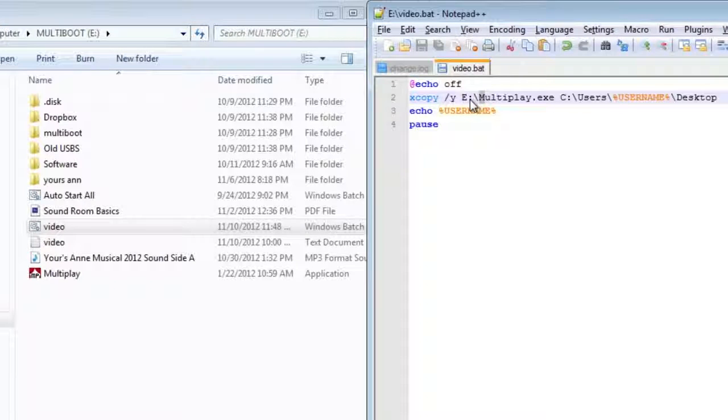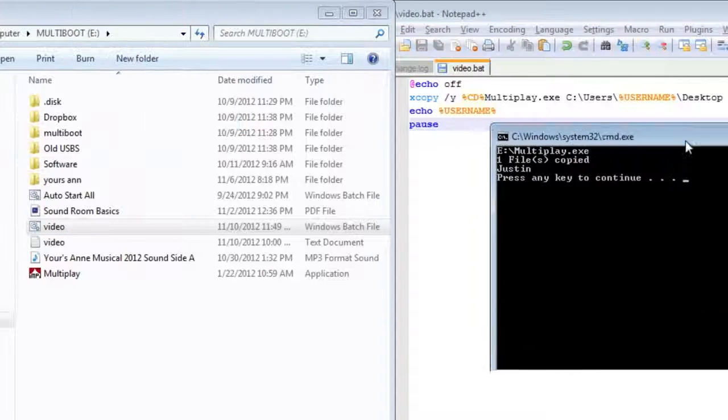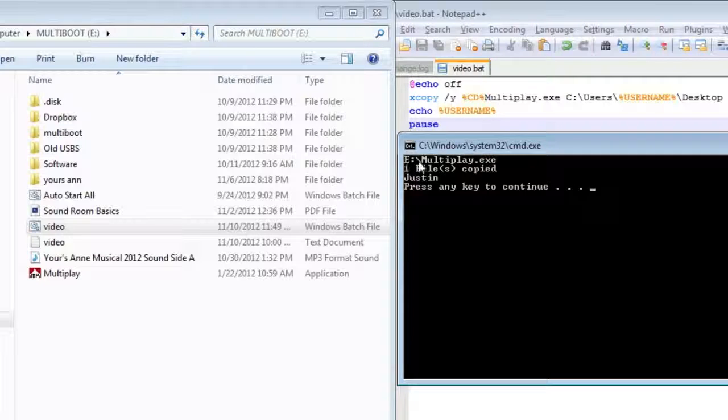Another really cool thing is, let's say you're using USB to copy files onto multiple different computers. Your USB might not always show up as E. One easy way to fix that is to go 2% signs and then CD, which is current directory, which you can use for programs too. It will basically use the current directory that this program is running in. So you can see here that video.bat is actually running under E. So it'll take E and replace it with this right here, which is exactly what we want. We can run that, and you can see here that it actually ran E multiplay.exe.